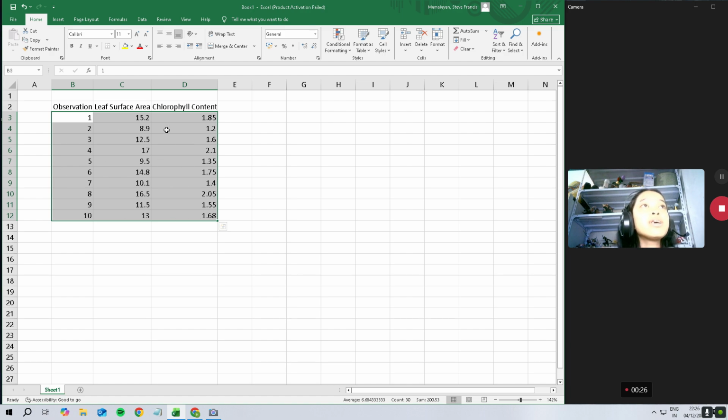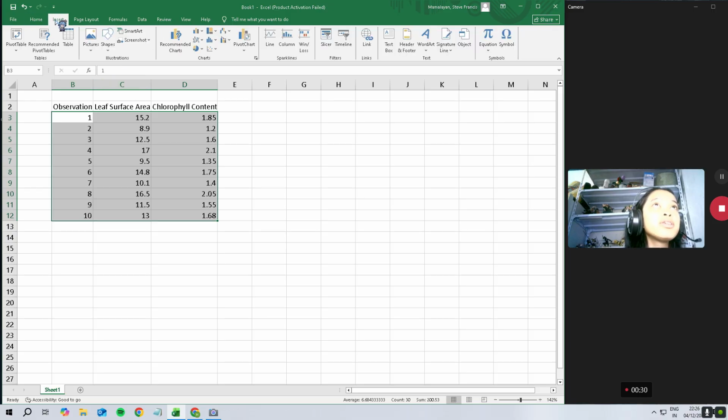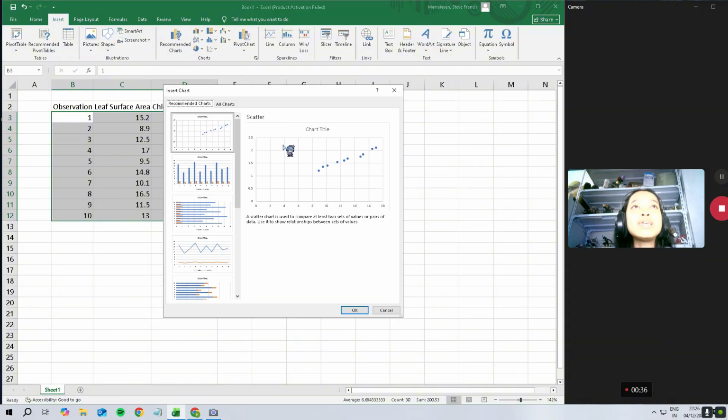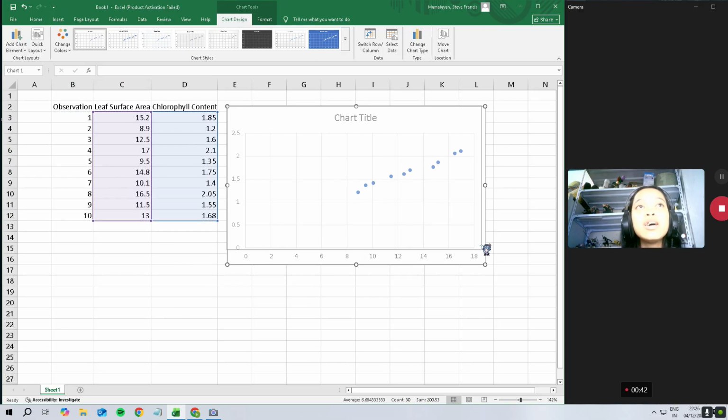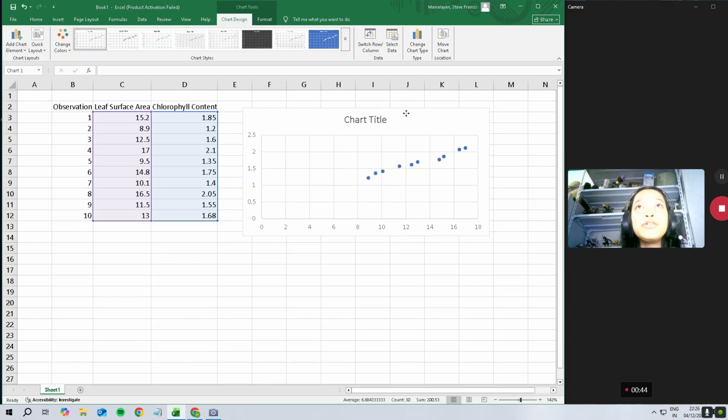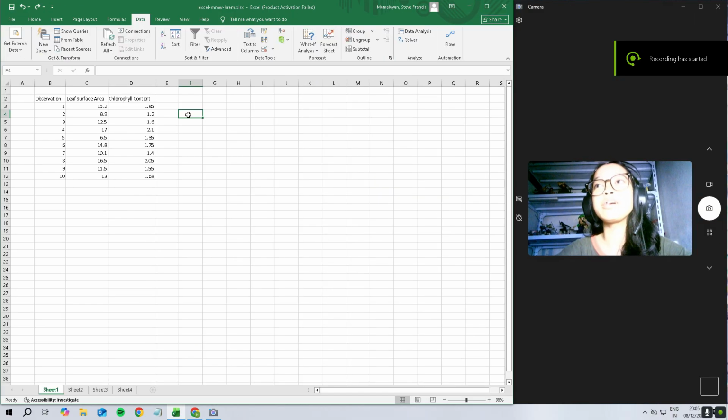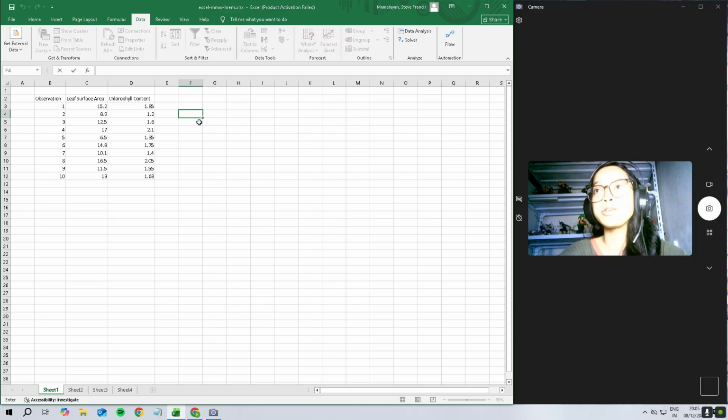We have all the data selected, and now let's go to Insert, and then we have this Recommended Charts option. Click on it and then you would see this scatter chart. Click OK. So this is our scatter graph.